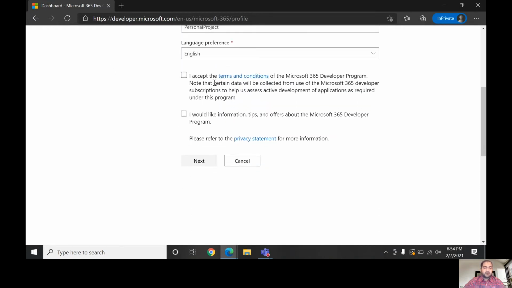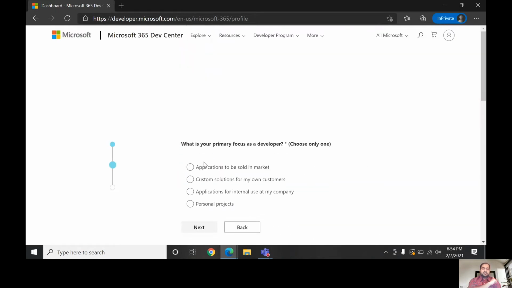Down here, I will go ahead and accept the terms and conditions, and I'd also check that I would like information, tips, and offers about the Microsoft 365 developer program. It's good because it's going to give you the right indication, some updates as you proceed, especially when your account is about to expire and so forth. So I'm going to hit next.